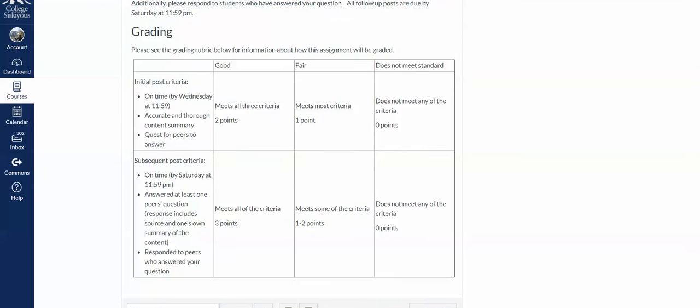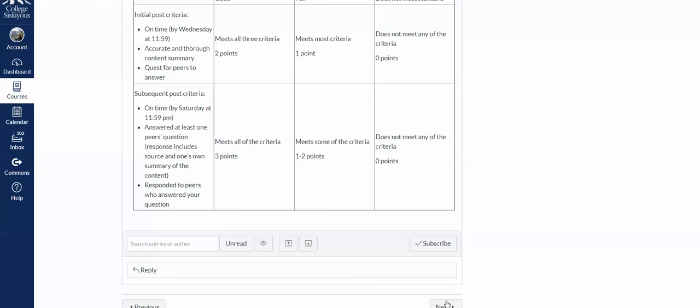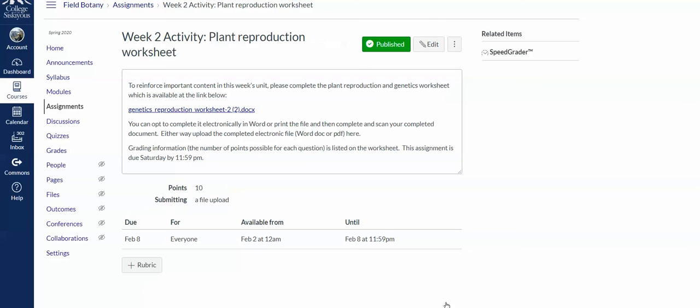And then there's always going to be an activity. These activities are worth 10 points. This is going to be some kind of hands-on activity that's meant to help reinforce some of the content that you've learned in the module.